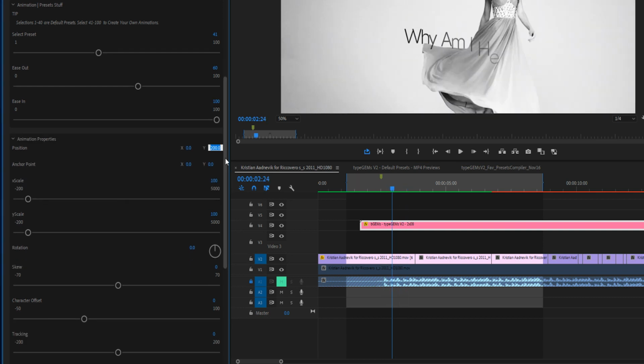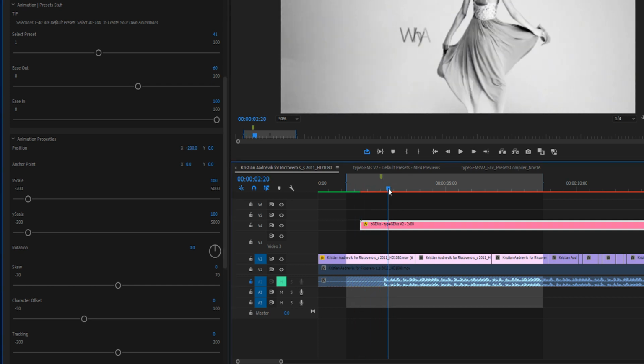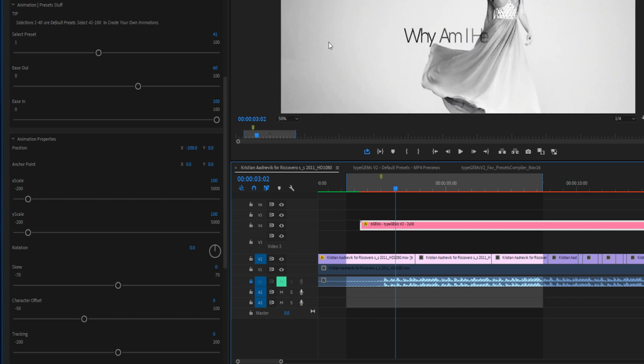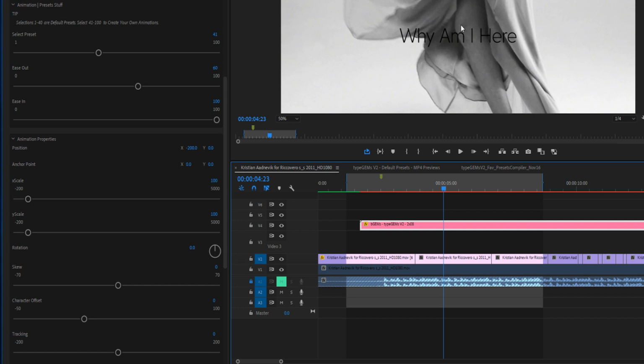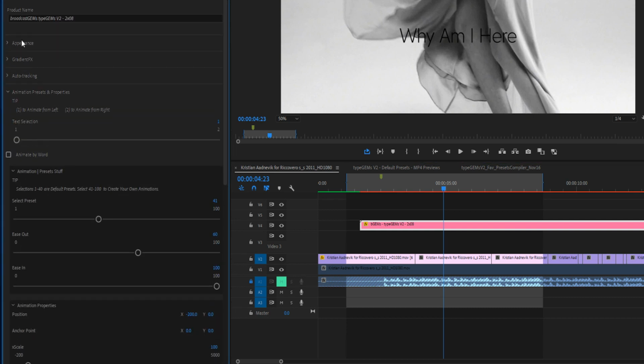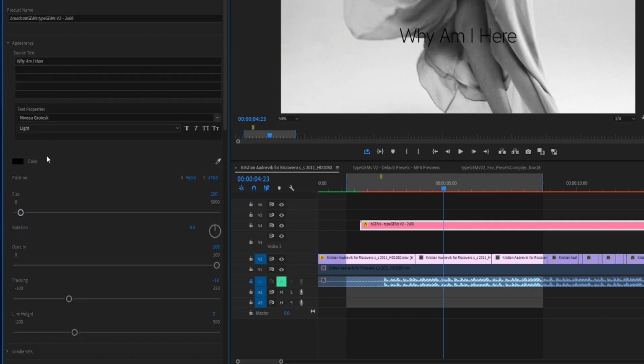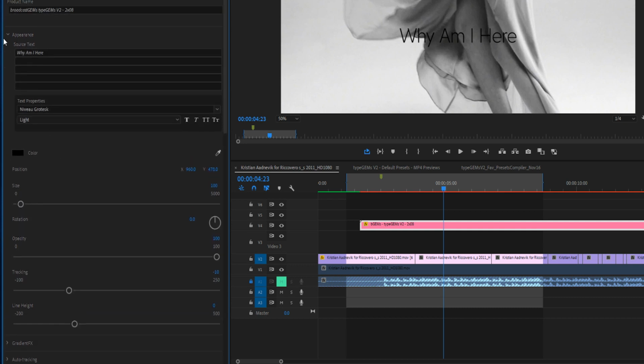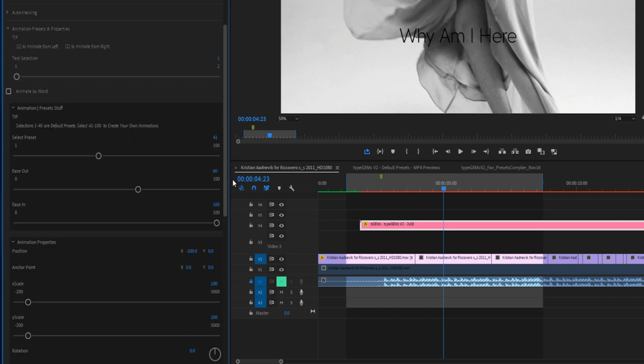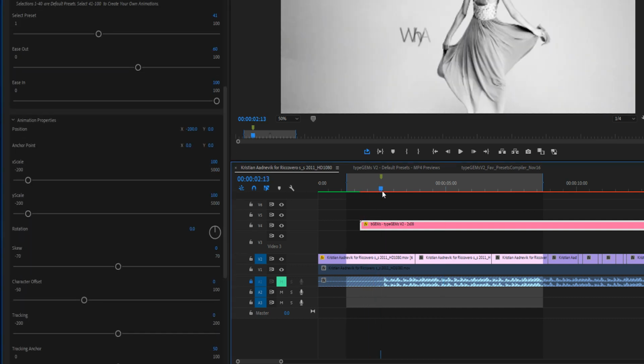I'm gonna set Y back to 0 for position, and I'm gonna set position now to -200. So what's gonna happen is text is gonna slide in 200 pixels from the left relative to where I had set my text characters based on the settings in the appearance group. So text characters will be sliding in 200 pixels from the left.